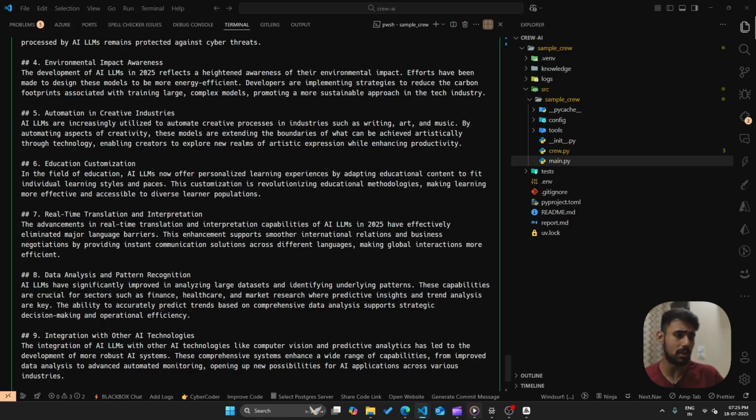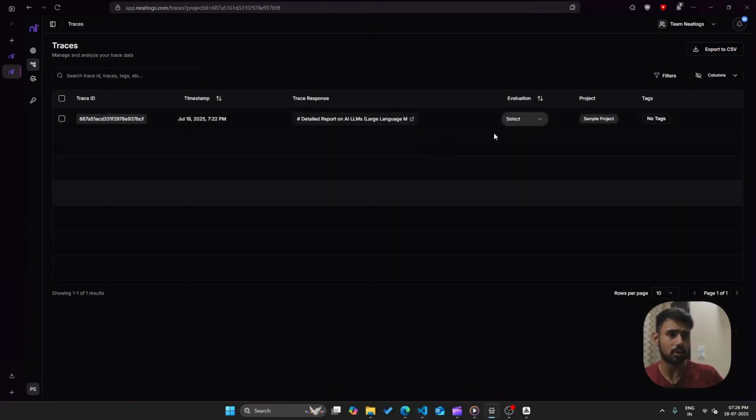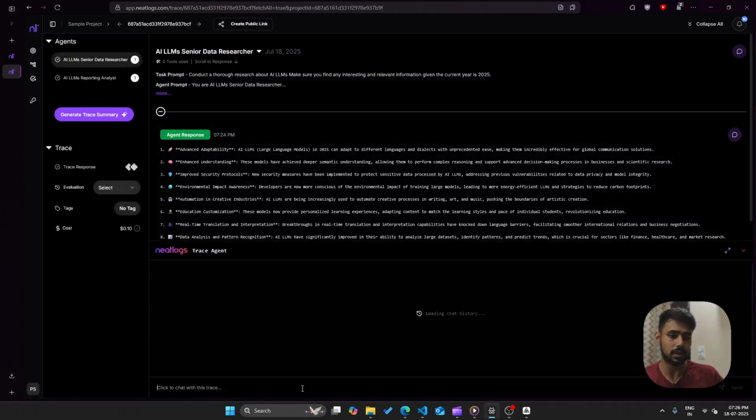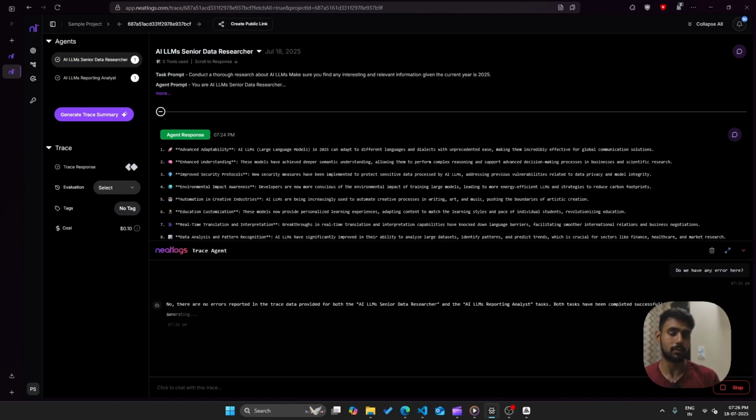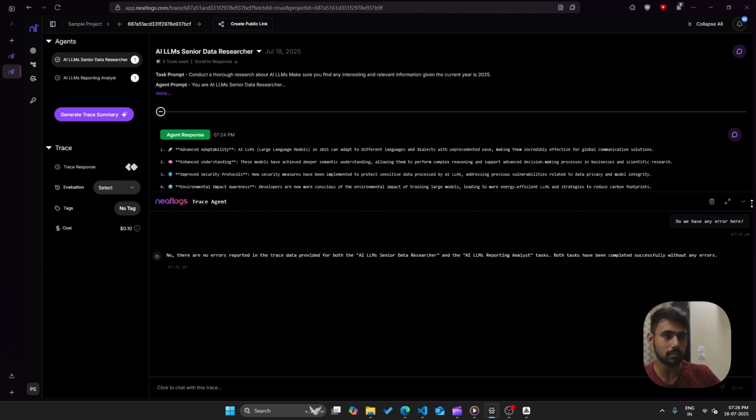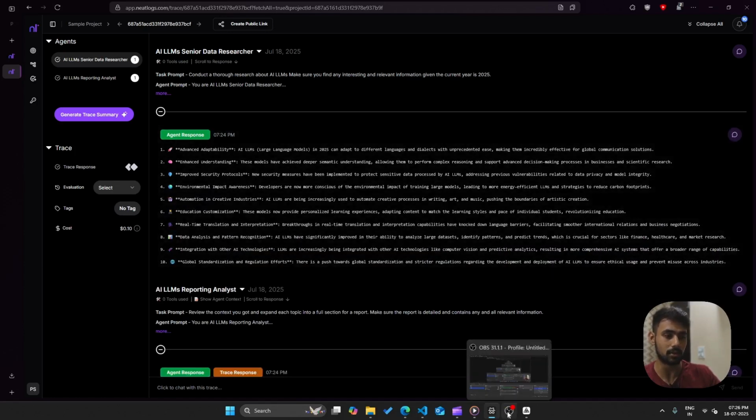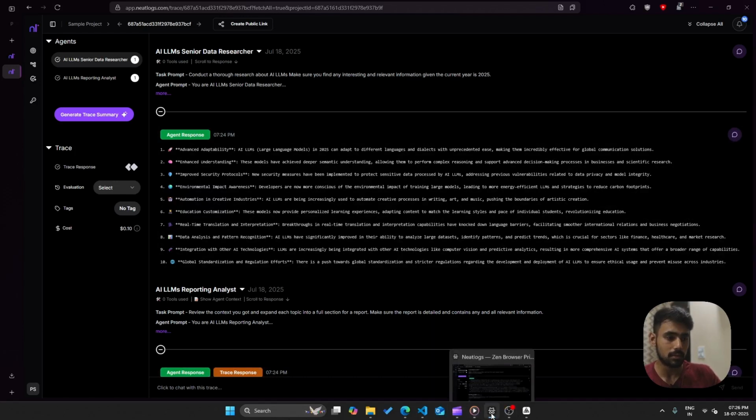There are also many functionalities, like you can talk to this trace. There are many AI functionalities. Let's ask it. No, there are no errors reported in the trace data provided for both the AI LLM senior data researcher and the AI LLM reporting analyst task. As you can see, how easy it is and how fast things have become with Neatlogs.